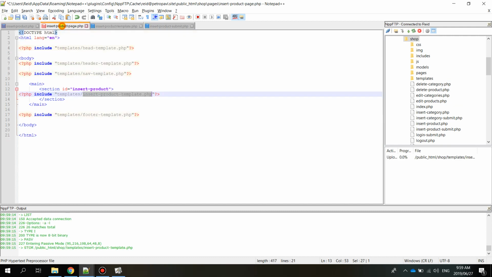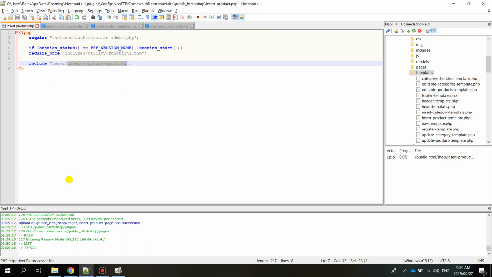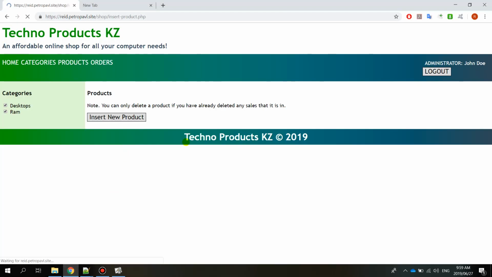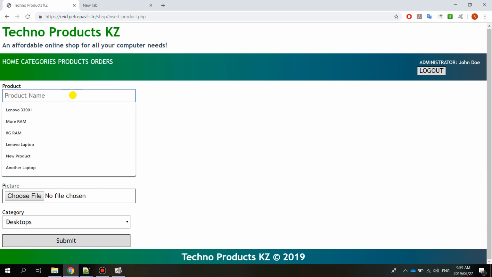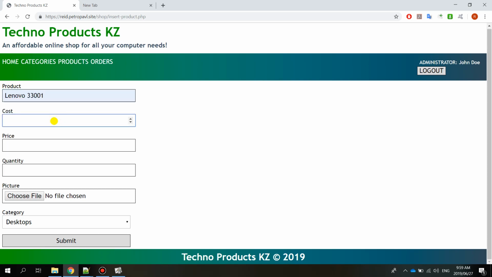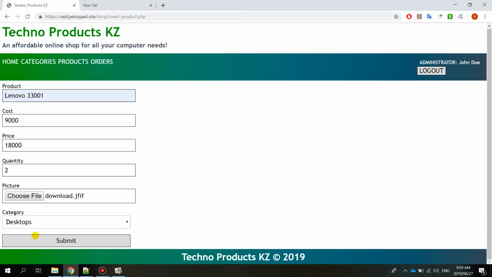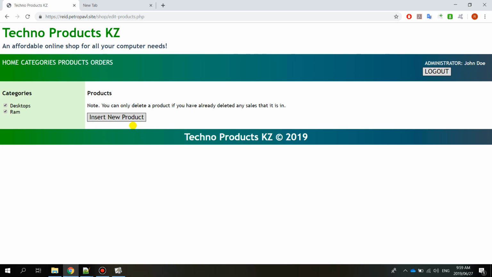Okay, so let's save all of those, and let's test this out. If we click insert new product, it shows us this form. So let's see if we can put that laptop back in. Say 2, we have 2 in stock. Let's choose the file. Okay, it's actually a laptop. And it didn't seem to work.